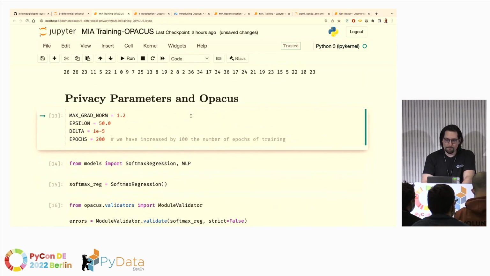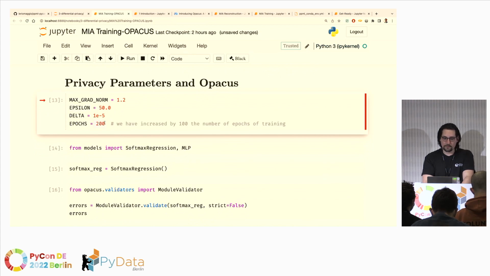Good. Now, setting up some parameters for the differential privacy. So the maximum of the gradient norm, the epsilon of differential privacy, and the number of epochs we want to train the model. Rule of thumb, with differential privacy, it's recommended to increase a little bit the number of epochs you want to train your model, because otherwise you're not presumably getting the same performance.